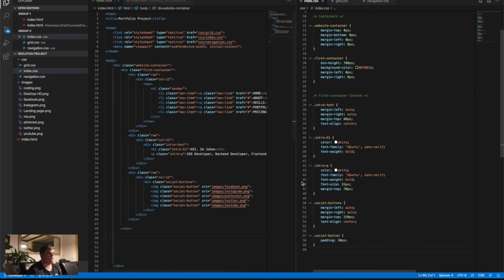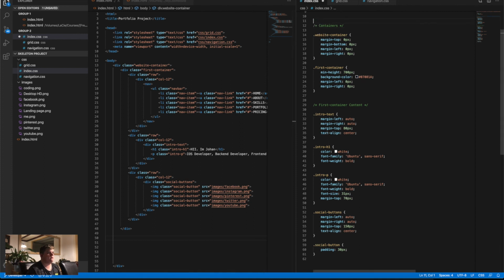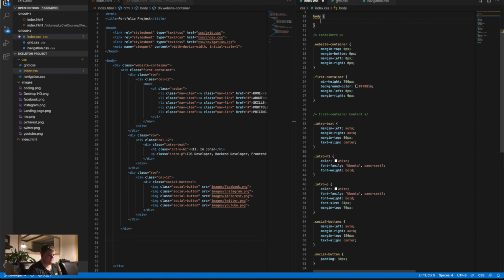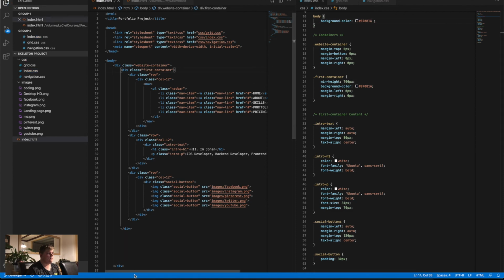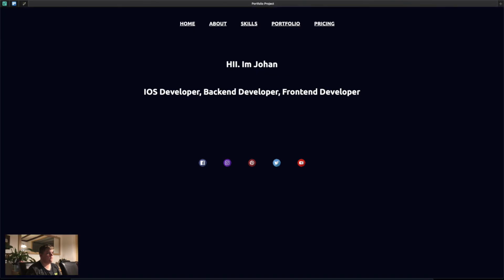One more thing we're gonna do, because this is something I'm really not happy with. Above the container, we're gonna call body. I'm gonna give this a background color. We're gonna give this the same background color as we gave to our first container. Let's save this. That is much better.